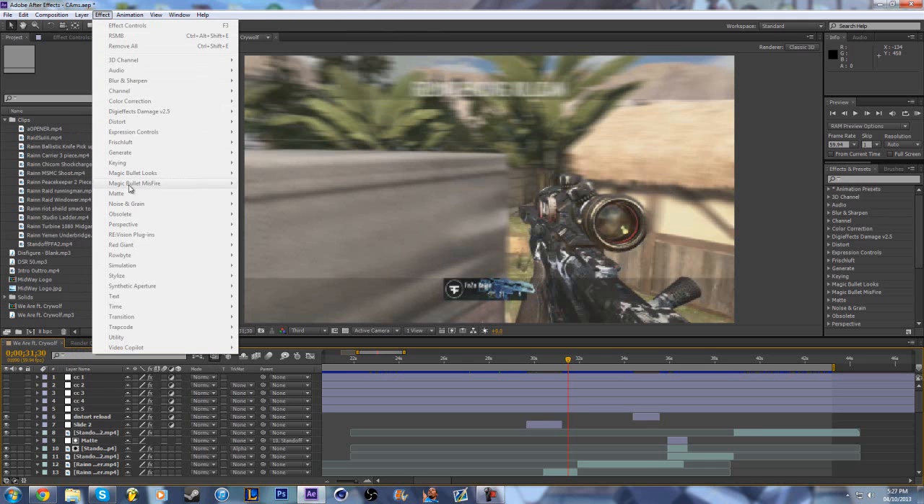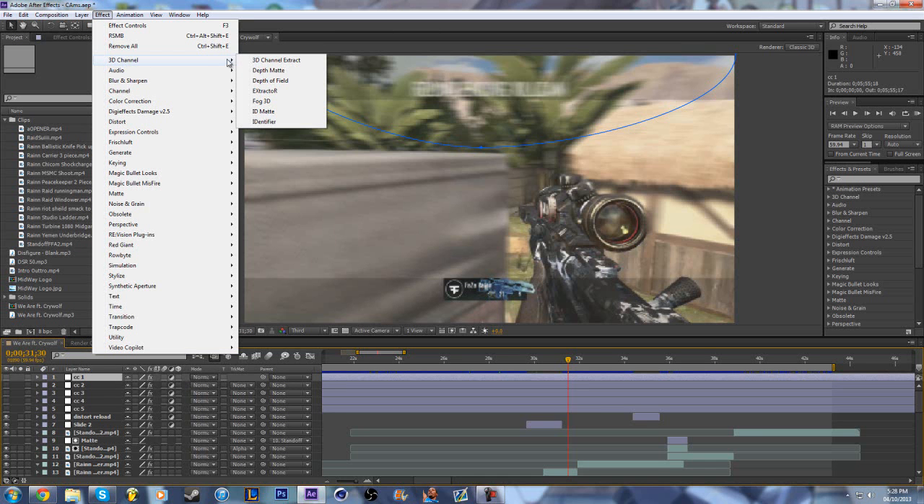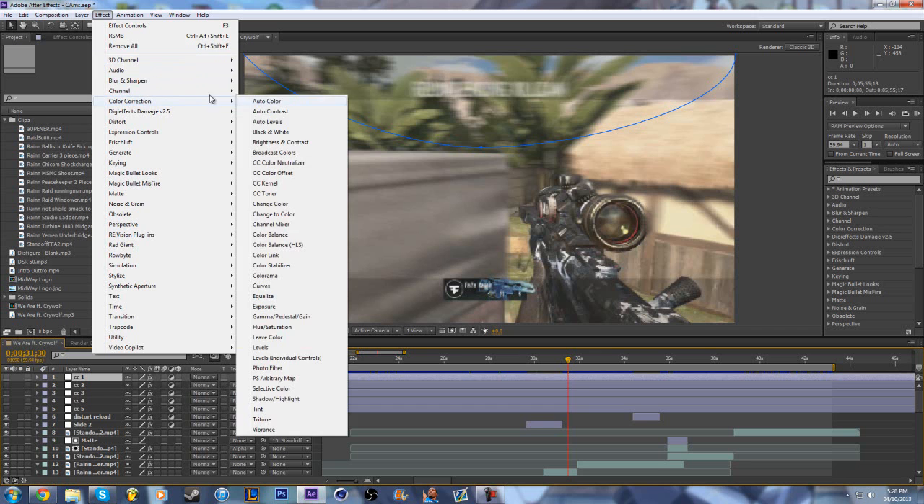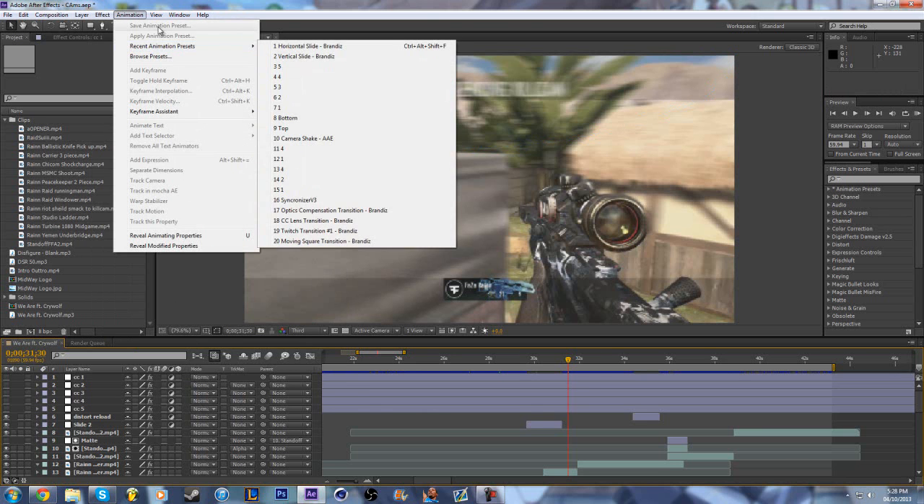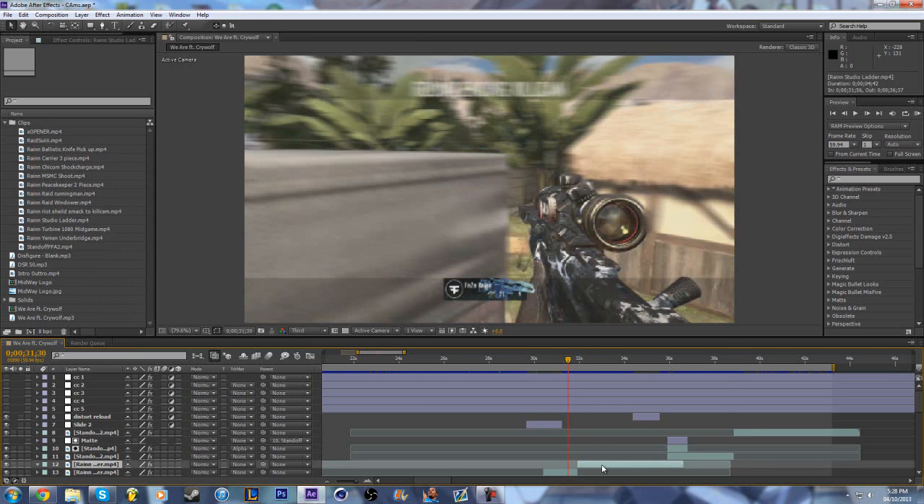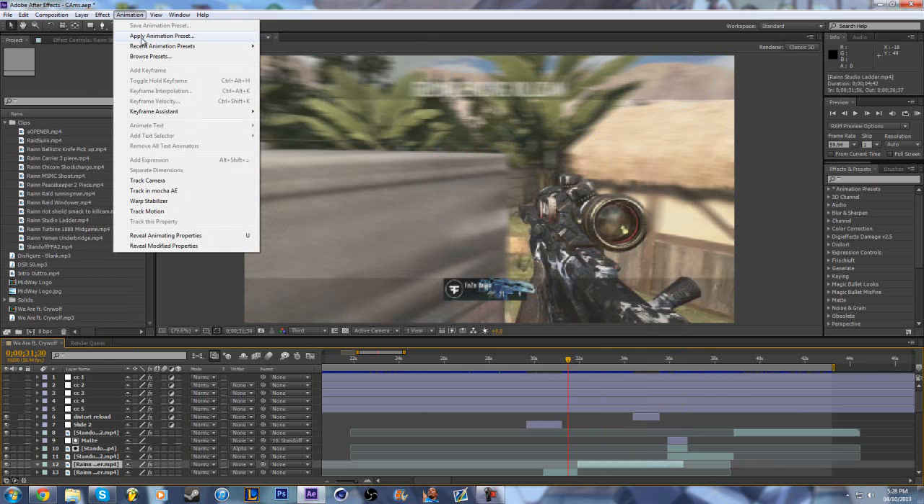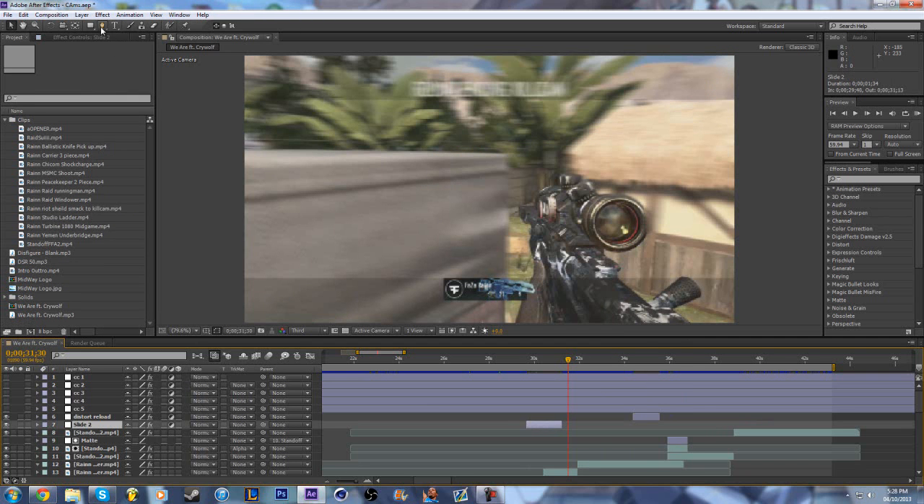And effects here is where all your effects are, and they're arranged in subfolders. So there's like 3D channel. If I click on my color correction here, see it's arranged in 3D channel, audio, color correction, all that good stuff. Animation here, I don't really use animation, but you can use track camera, or you can simply right click and track camera, and what that does is 3D track it. When you use animation presets, make sure you have a new layer and click on animation and apply animation preset.